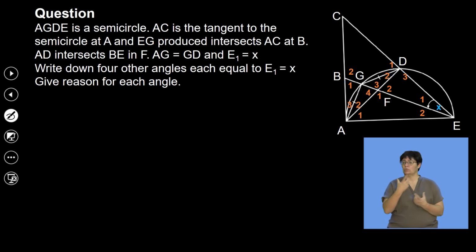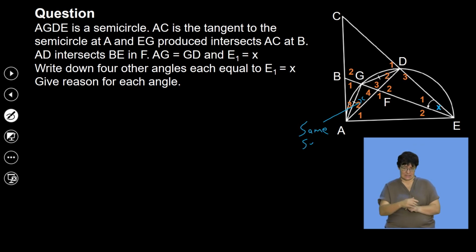So let's see what they want us to do. So immediately, before I can even answer this thing that they want here, I'm just going to show you these angles. So this is going to be X, Y, because of same segment. So you will just write them down in order there. And then this will also be equal to X after that. And the reason for that will be angles opposite equal sides.